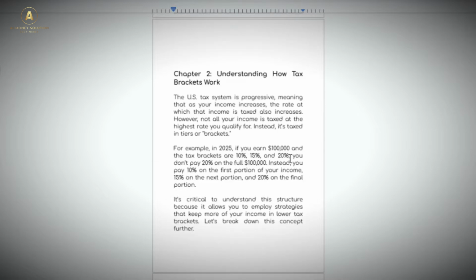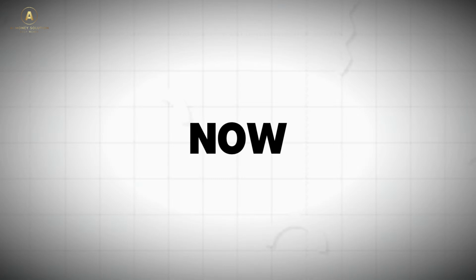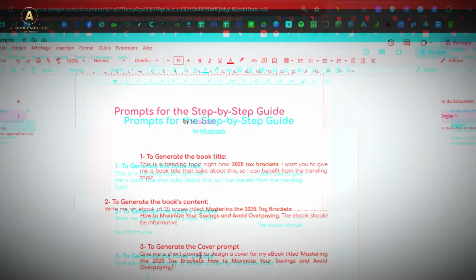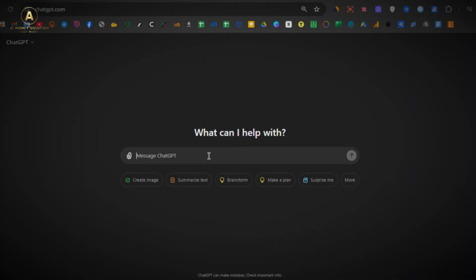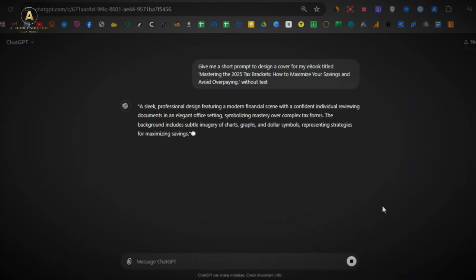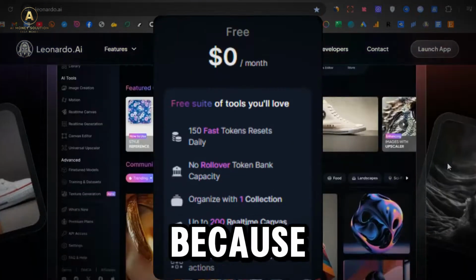For the rest, place one chapter per page. Now, let's create the book cover. For this, we'll use the third prompt. Enter your title and paste it into ChatGPT, which will generate a prompt for the cover. We'll use this prompt in Leonardo AI because it's free.